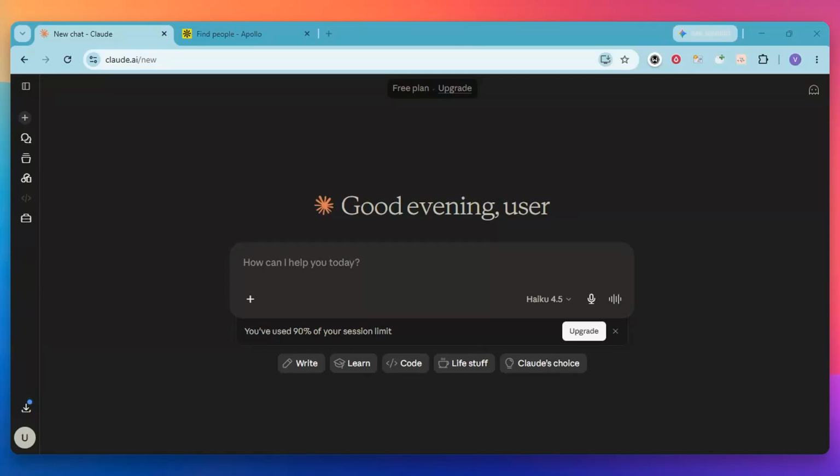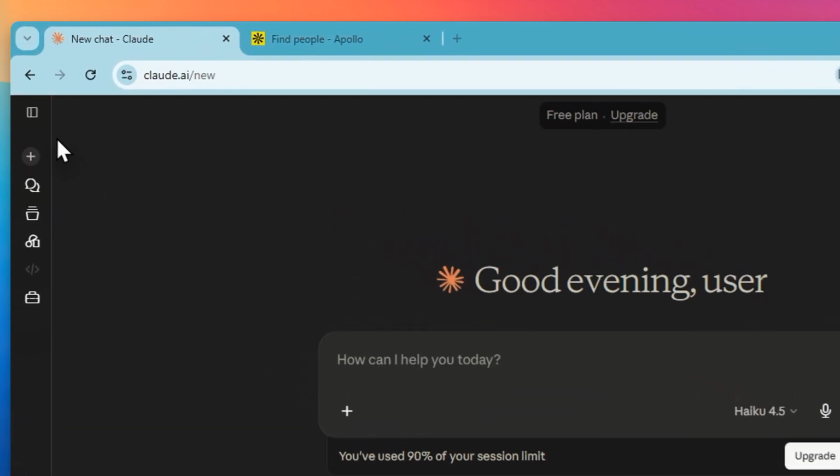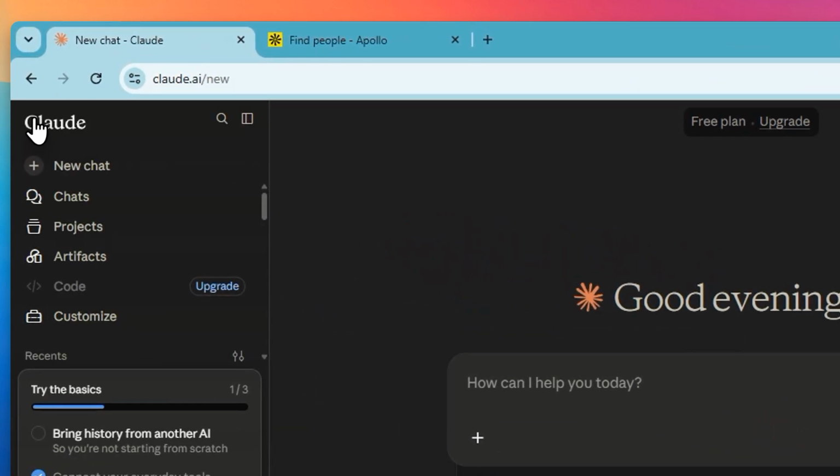In this video, I will show you how to seamlessly connect Apollo to Claude using the OAuth method to streamline your sales workflows. This integration allows Claude to access your contact data and insights directly, making your AI interactions much more powerful. To get started, open your Claude account and navigate to the Settings menu.